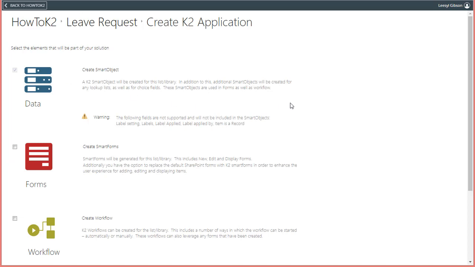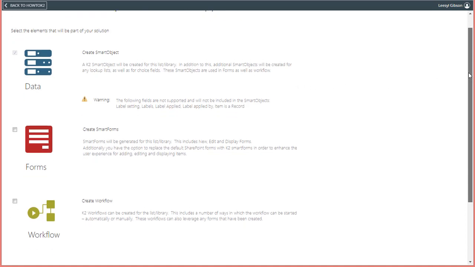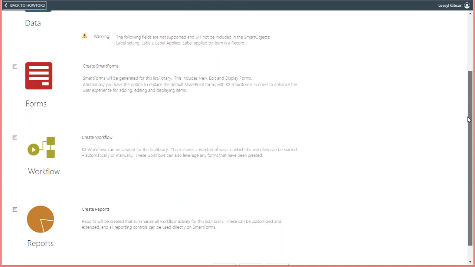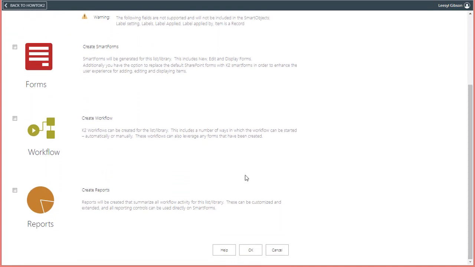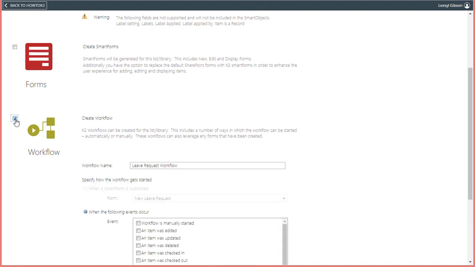Upon doing this, you will be taken to a page where you will now have the options to pick what you want to have K2 create for an application tied to this list. This includes the K2 elements of Smart Objects for your data, which is selected by default. You can also select to have Smart Forms, a workflow, and reports created for this application. I'm only going to select to create a workflow for this example.